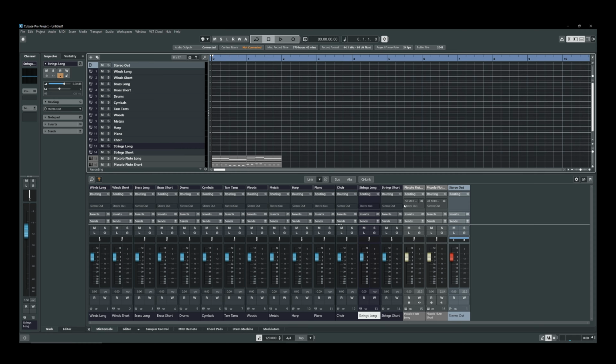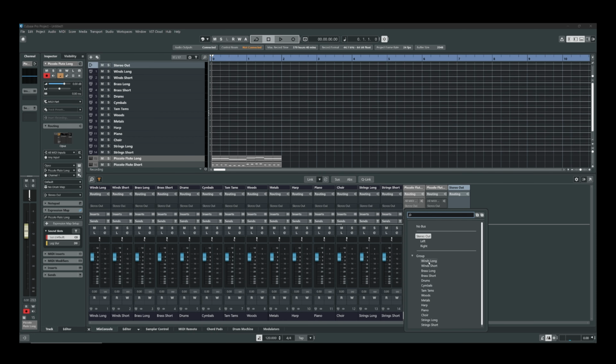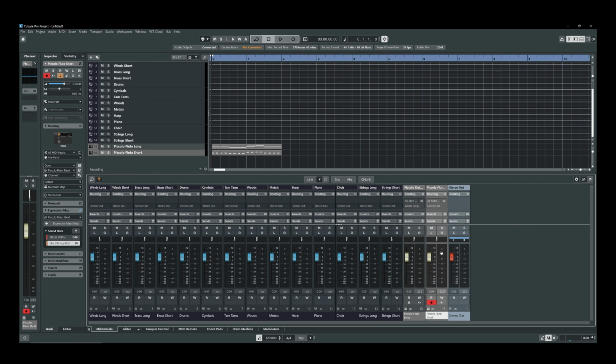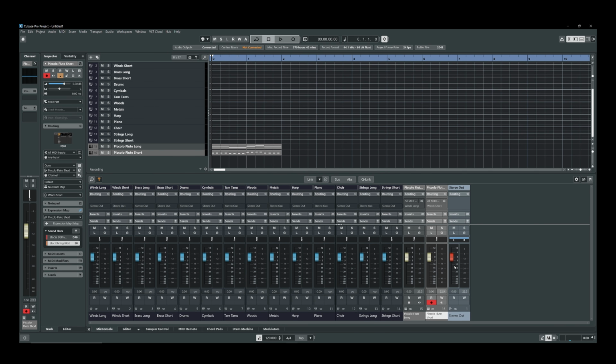I'll select my piccolo flute long track and change its output here from stereo output to the woodwinds long group. And I'll do the same for piccolo flute short by assigning it to the woodwinds short group. And that's it. If you're working with multiple instruments which either belong to the same instrument section or which you intend to route all to the same group and bus, the Q-Link option in the Cubase mixer will help you save a lot of time.